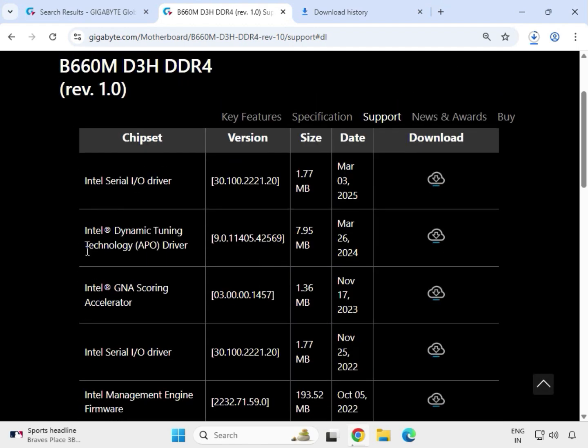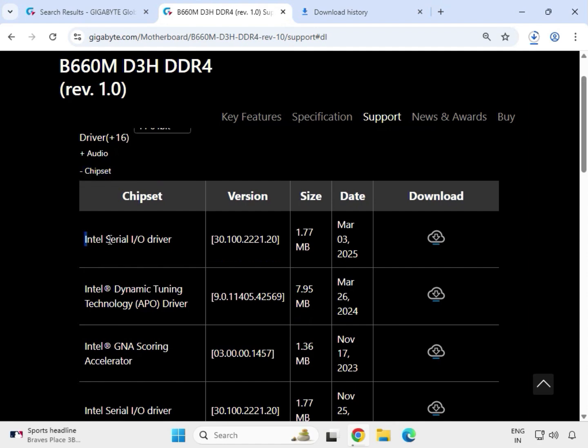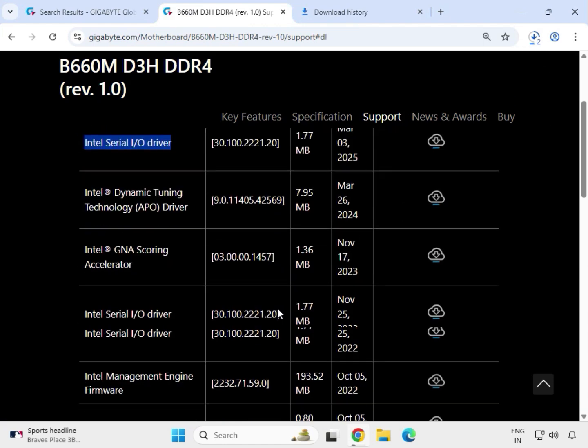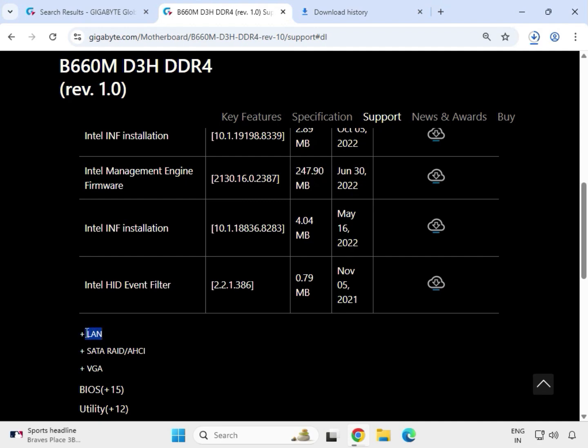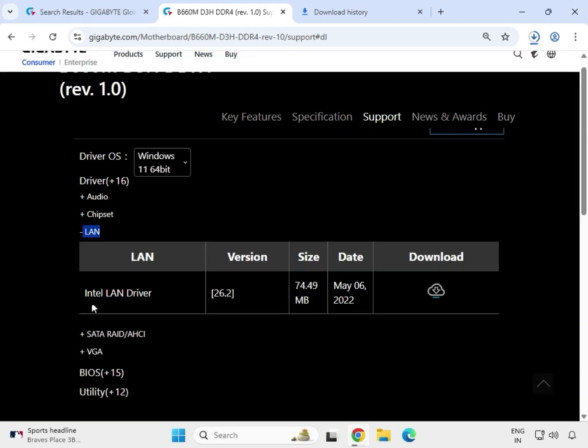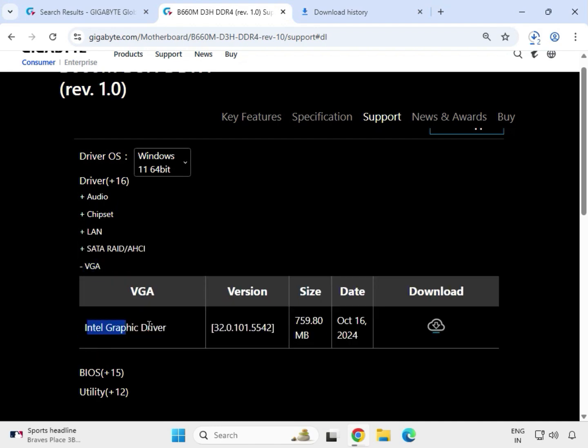Chipset driver, and click to download. LAN driver, and download. Then the Intel VGA driver, and click to download.